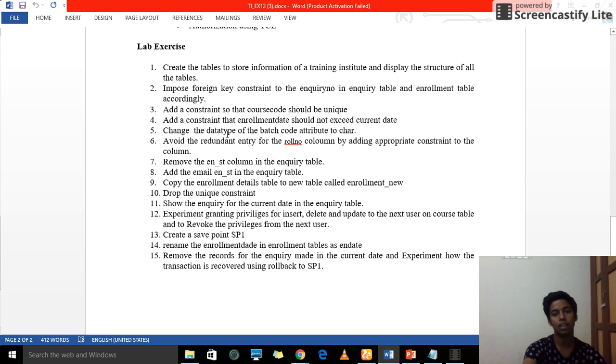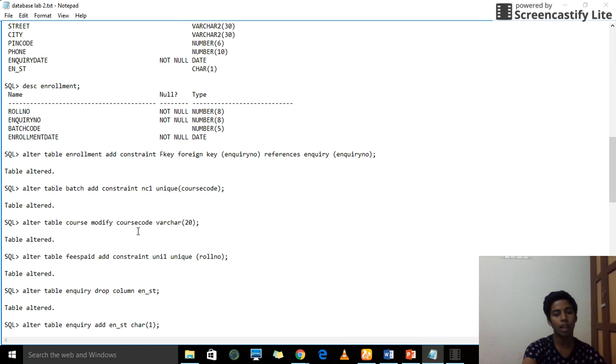We need to change the data type of the batch code attribute to char. So alter table means modify. Alter table, table name, then we need to use the keyword modify, the course code column, and the varchar value type.